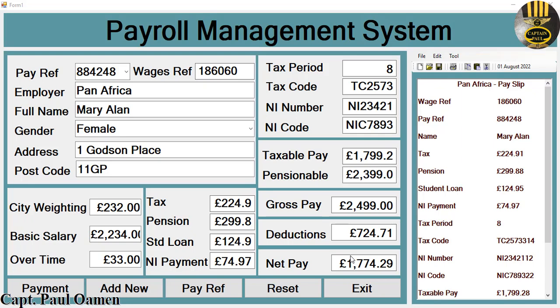Hi, and welcome to Advanced Payroll Management System developed in C#. Now guys, let me show you how this works. First of all, let's start with the pay slip in here.